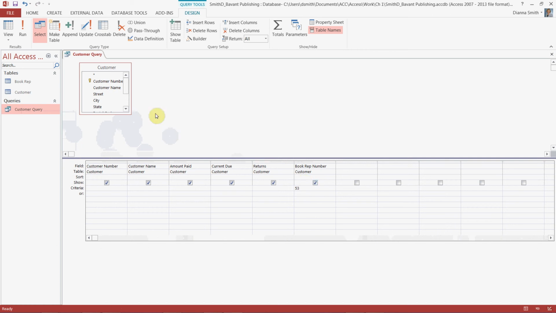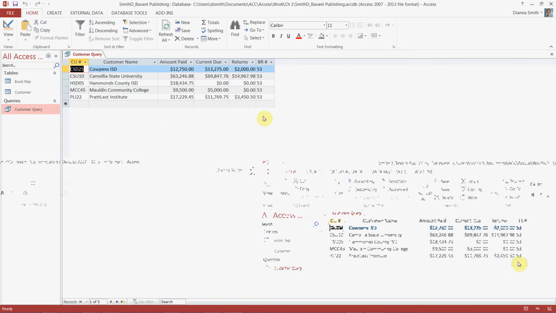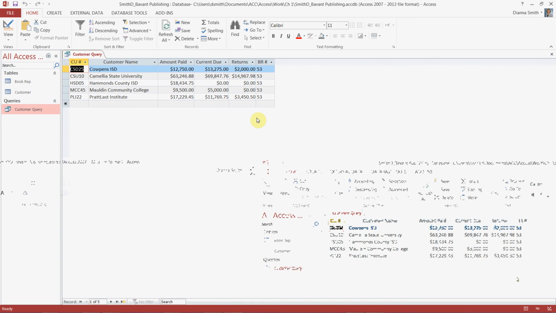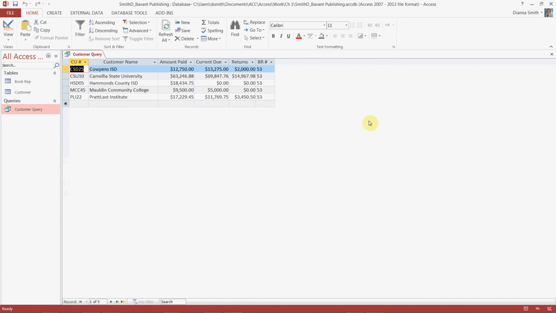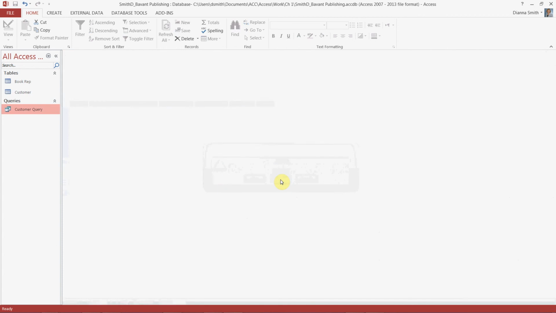So now we're going to click on the Run button, and that's this exclamation point up here under the Results section. Click on Run. And now we see everybody who has the book rep number 53. So all of these people have book rep number 53. Now, in this case, they want us to close, and they do not want us to save. I know, it's so sad. But you learned something cool.